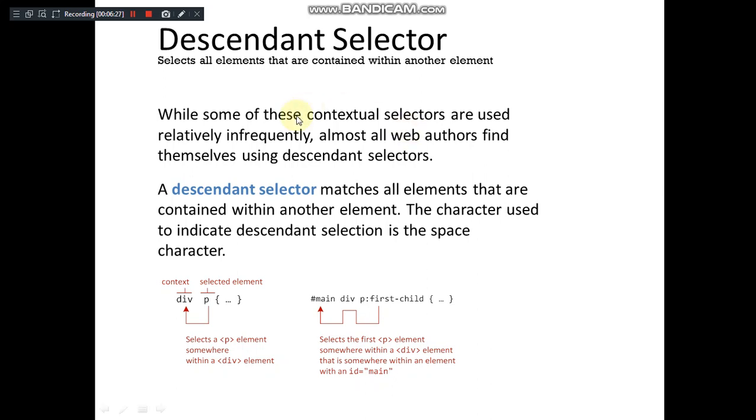Some of these contextual selectors are used relatively infrequently because most authors find them very tedious to use. A descendant selector matches all the elements that are contained within another element. So here, as I specified, the context is that P is a descendant of division. You can write it like this also: P is a descendant of division, and in turn it is a descendant of main, right? It selects the first P element somewhere within a div element, that is somewhere within another element with ID equal to main. Remember that whenever you are specifying the ID name, it must be preceded with a hash symbol.